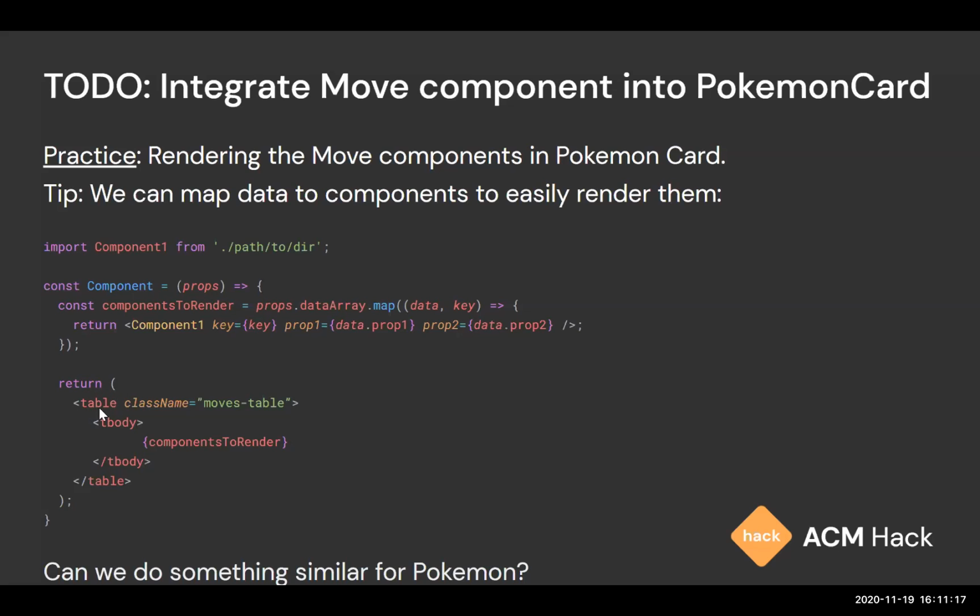And so in the return statement, I really give you a little hint over here, because we are rendering, in this case, our move, which is a row in the table. We will need to wrap it in the table body, which is under a table. So yeah, you guys will do something very similar to this.